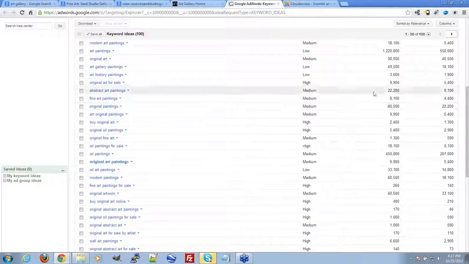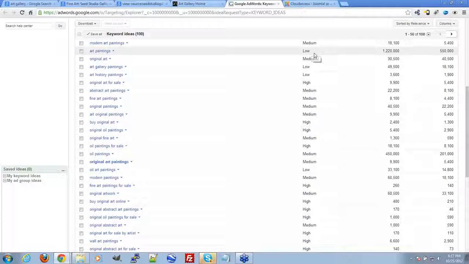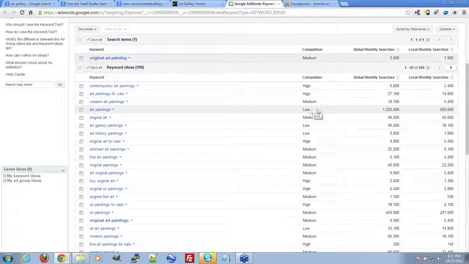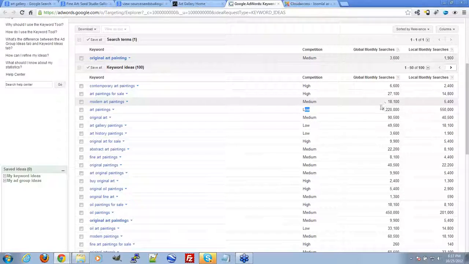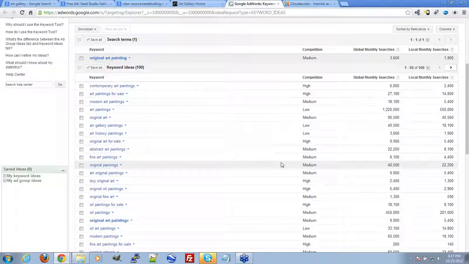And you're going to want to go through and probably choose the ones that are low competition if possible. But you've got to look at this and see, well, the low competition ones are the ones that really don't get as many searches. It's interesting to see this art paintings is saying a low competition with 1.2 million searches. Sometimes you can't go by that. I wouldn't trust these 100%, but they're a great general indicator.